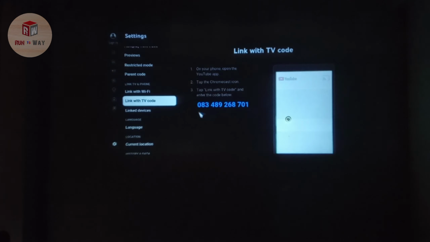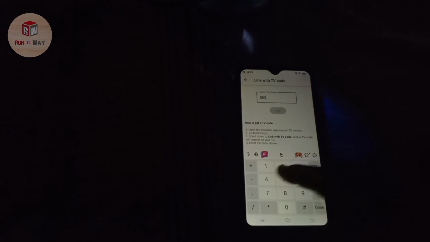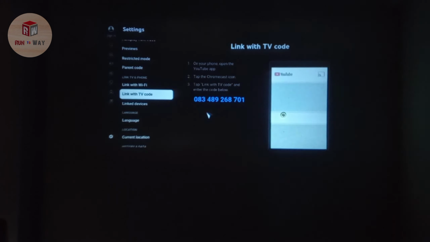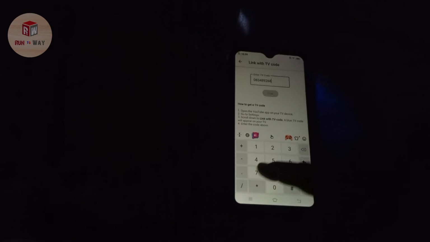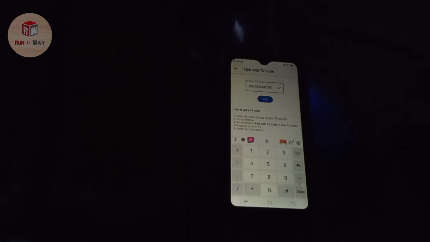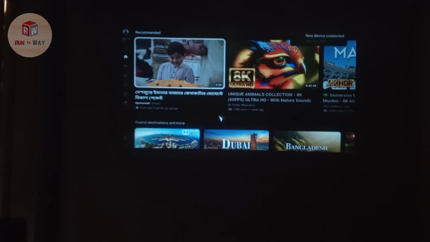The code is 268701. Okay, link. Click here to link, and now you can see the change.